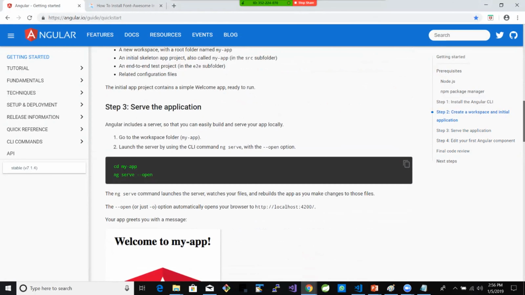Is it done for you, Manish? Okay. Now go to that folder. We just created a folder called my-app as well. So you do cd space my hyphen.